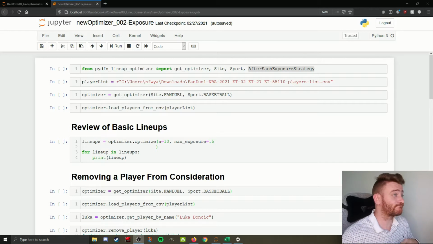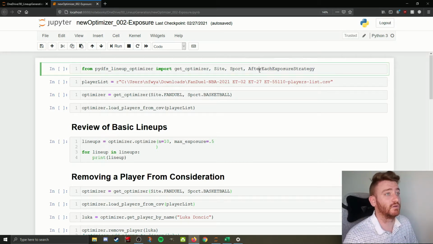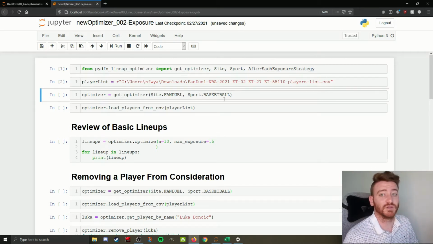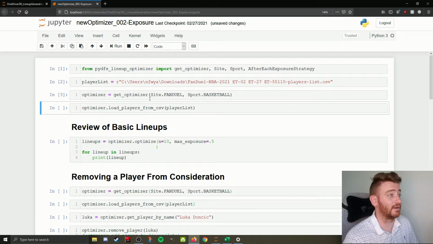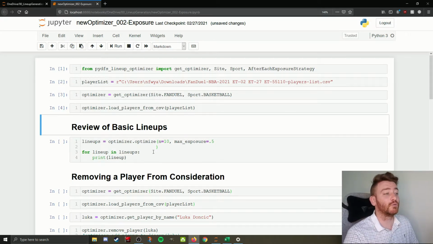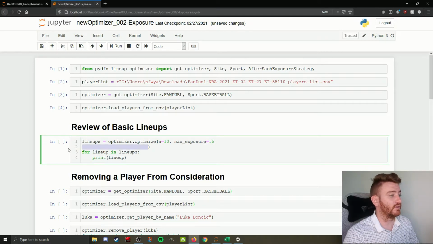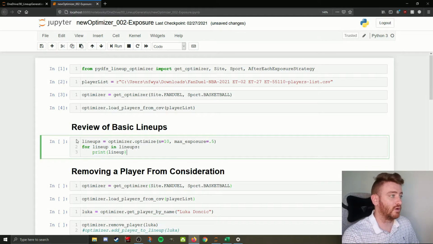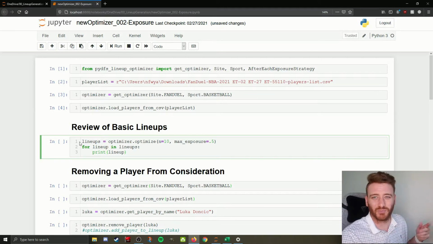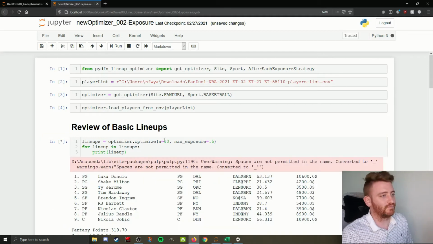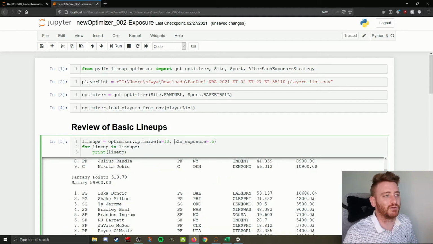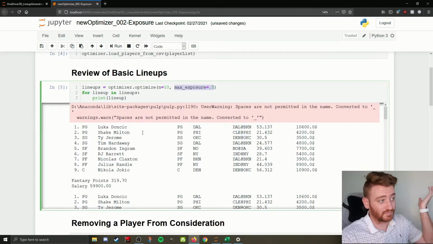Let's hop into it. First things first, we're going to run our import statements, pull in our player list, and get our optimizer ready to go. Quick review. I don't know why that's all the way down here. That's confusing. What we have covered before, and I'm not going to get into exporting out to bulk upload format because that's not relevant for this. So what we've done before, we get n number of lineups. We have our max exposure that's going to be blanket across the board for all players, and we get them out.